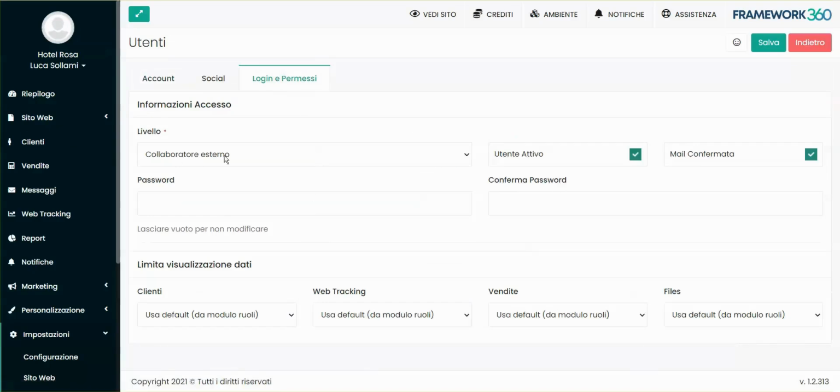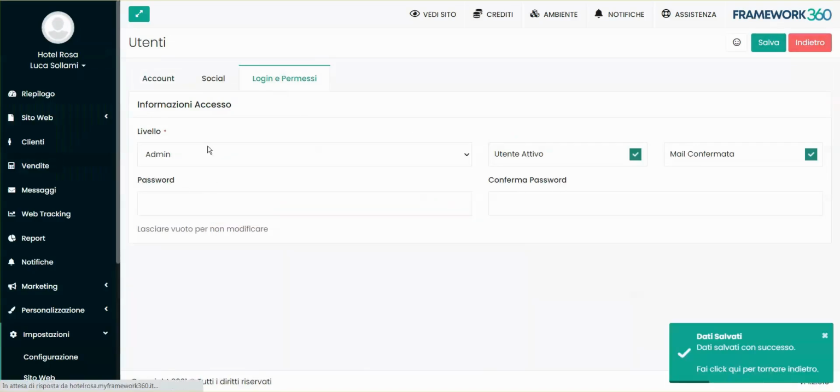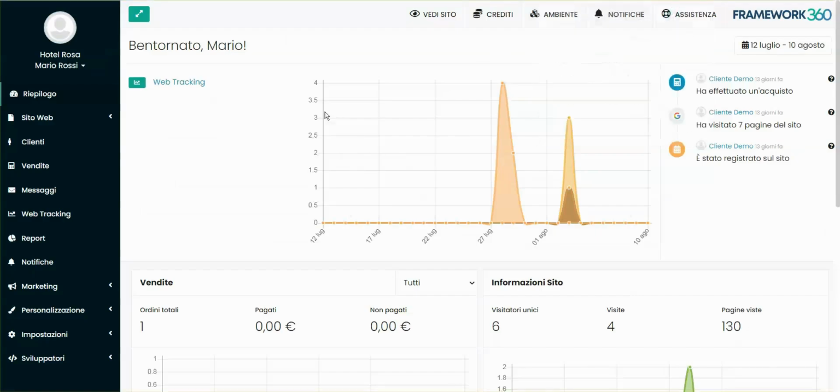If instead we change from external collaborator to admin and save, we will see that again, by logging out and logging in with our collaborator's credentials, they will now have full visibility as a system administrator.